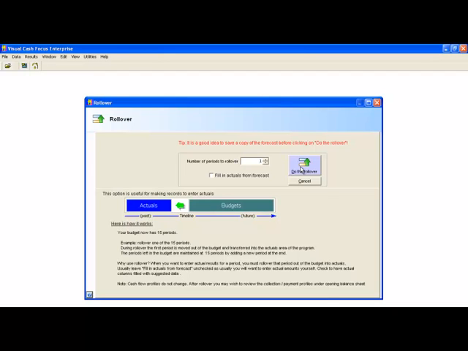The first time this is done, Cash Focus will copy the budget data into a new database called Original Budget. That will create two databases. The whole model is then rolled forward one period.